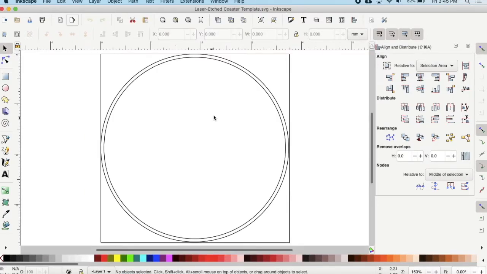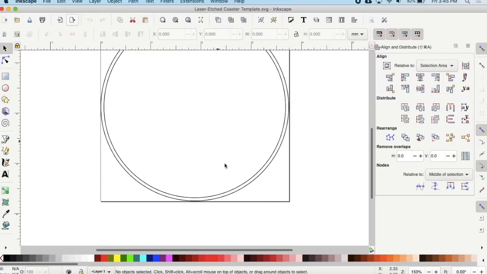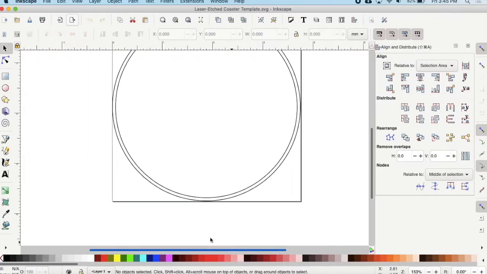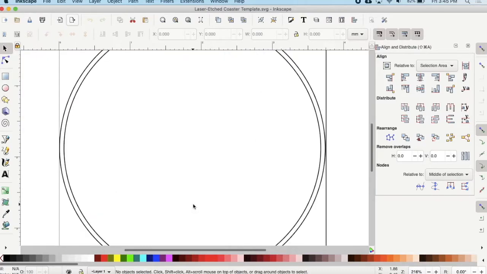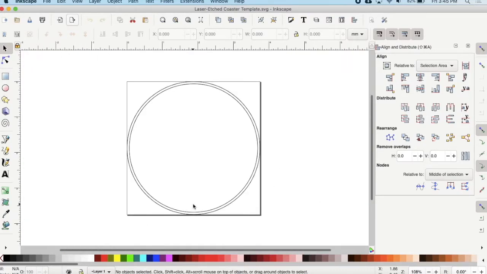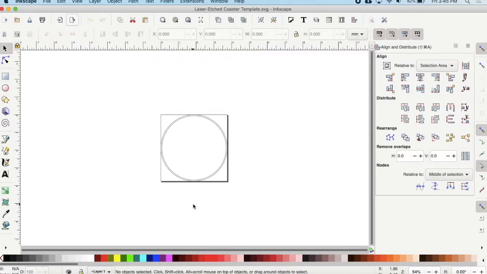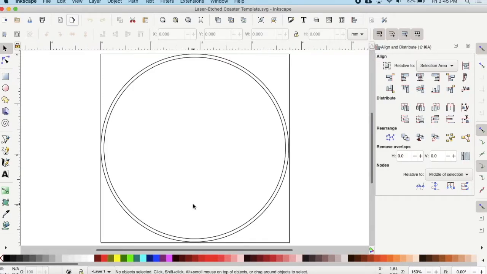Like a lot of other programs, you can scroll up and down, you can scroll left to right to get a good view. You can hit the plus key to zoom in and the minus key to zoom out. And again, if you want that automatic zoom, hit the 5 key. That gives us a great view of the whole document.